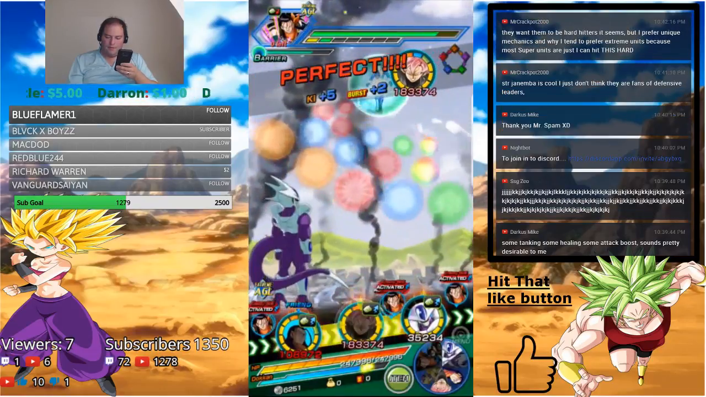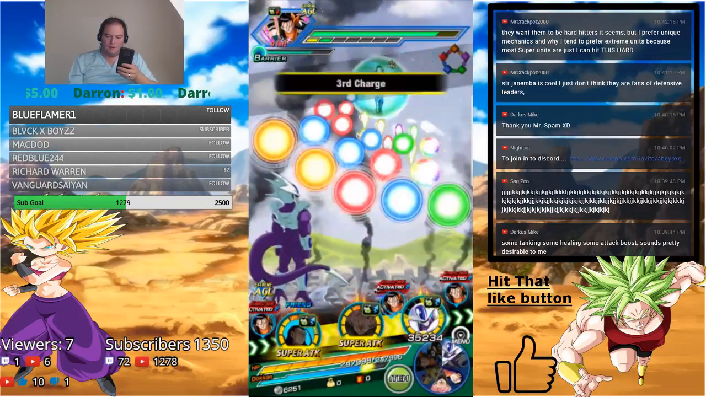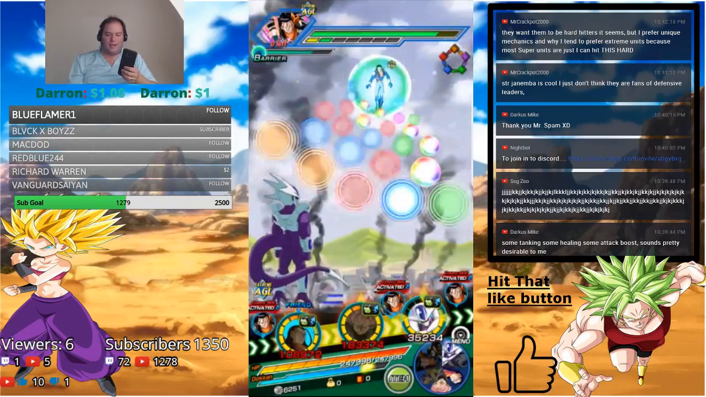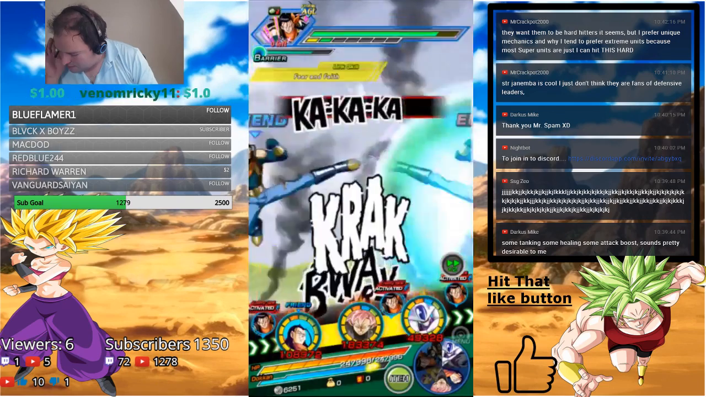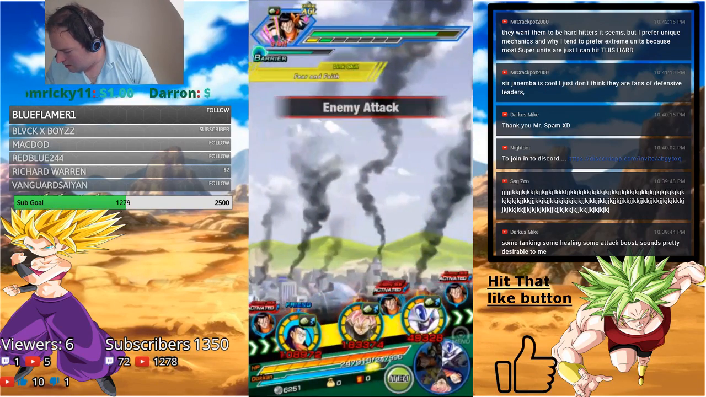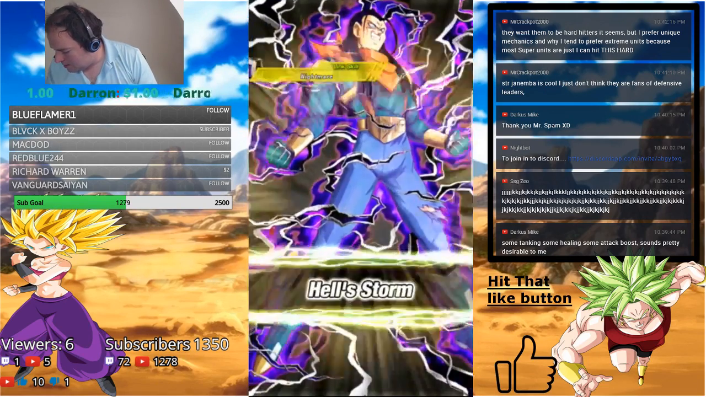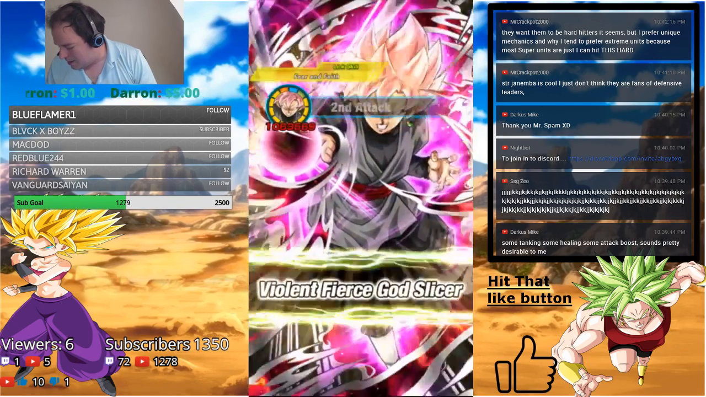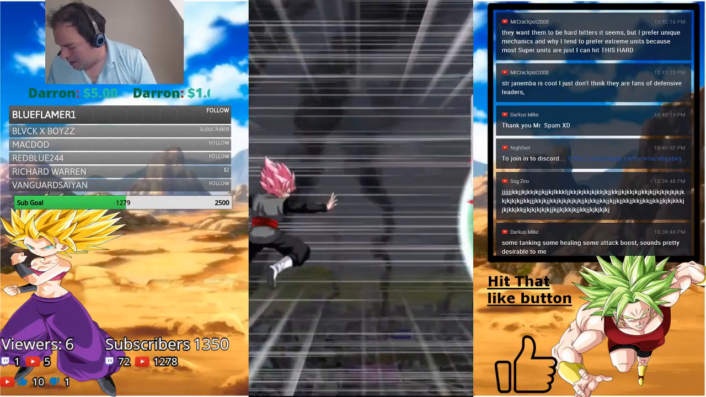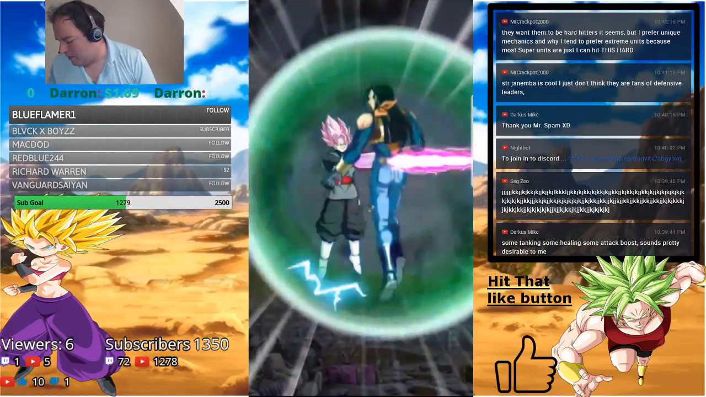I'll tell you though, this extreme team does run pretty well. And despite my best efforts to not like it, I really do enjoy it. Let's see. They want them to be hard hitters. Well, of course, hard hitters sell. But they're not the fun. Hard hitters are not the funnest cards in the game. Unique mechanics is why you like to play. I like the unique mechanics as well.